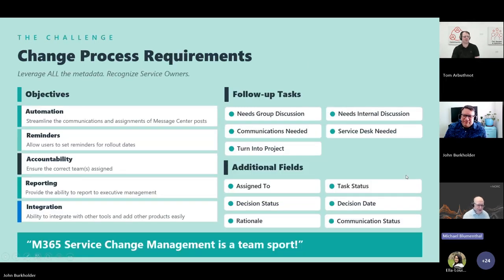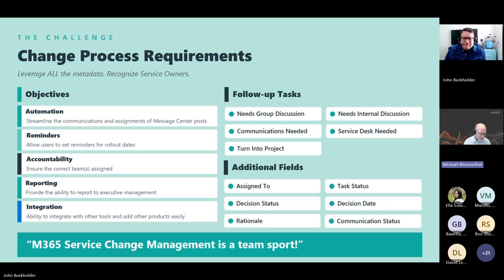So I want to provide some context for what John's going to talk about. So we work for NORC. NORC is a social science research institute. We're a nonprofit and nonpartisan research institute. We've got about 2,400 staff. And managing change in M365 is very important to us. We've been doing this using Planner for a couple of years now, and we felt like there were some blockers there that we wanted to overcome.